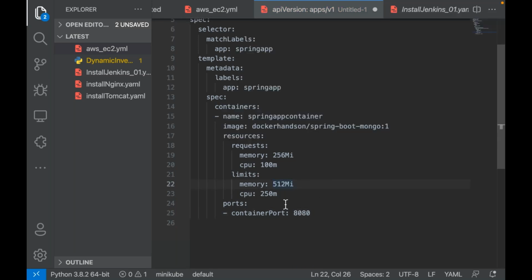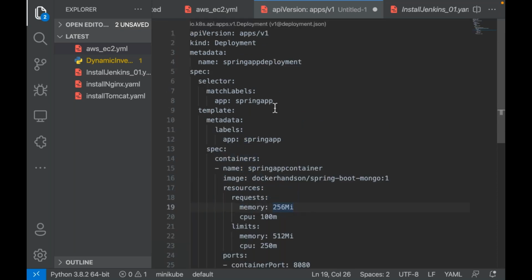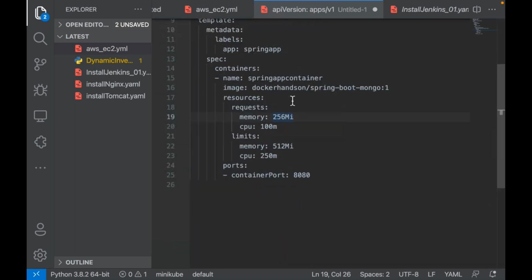It is not mandatory, but in real time, is it recommended to have these resource requests and limits defined? It is recommended in real time, so that you can properly manage your resources. Now, for this one, do I need to create a service now?